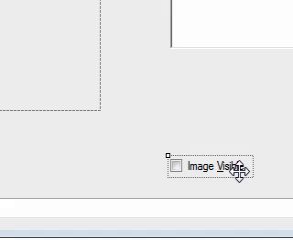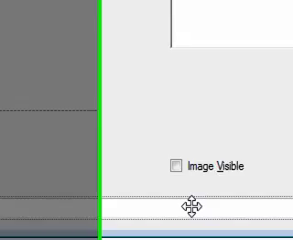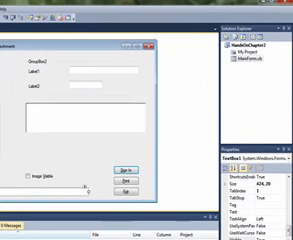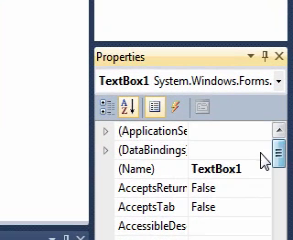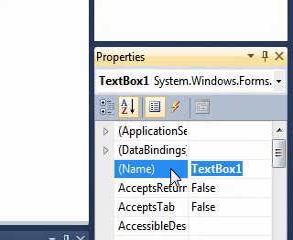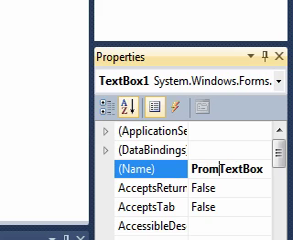Okay, the next thing we want to do is our promotion text box. Our promotion text box is going to be this one down at the bottom. We're going to change our name on this. We're just going to get rid of that one, and we're going to change it to promotion. And the text on that is going to be blank.